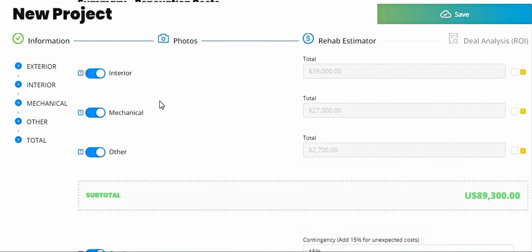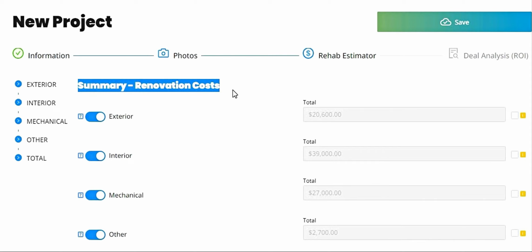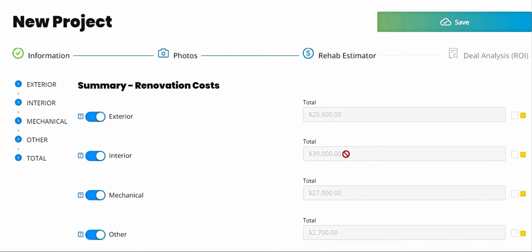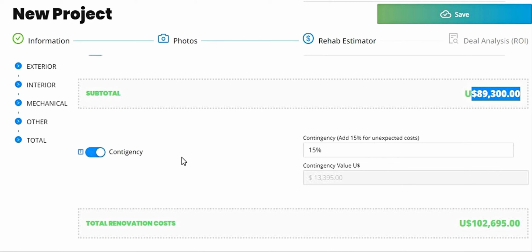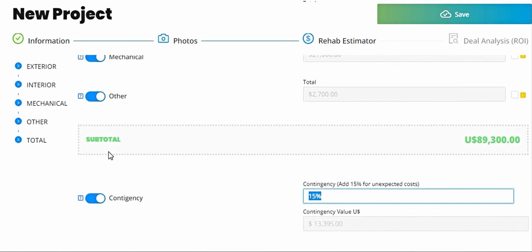In here, it's going to give you a summary, okay, of your rehab costs. Everything that you entered in there. It's going to give you a subtotal, and it's going to automatically add a contingency for you. So, a contingency, we always recommend that you add extra because we never know what we're going to encounter when we're doing a rehab. There are always unforeseen expenses.